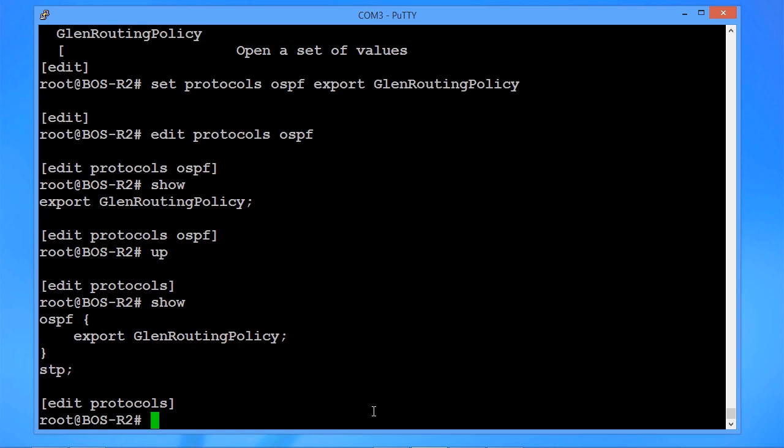So in this demonstration, you saw how to apply a routing policy to a Junos device.